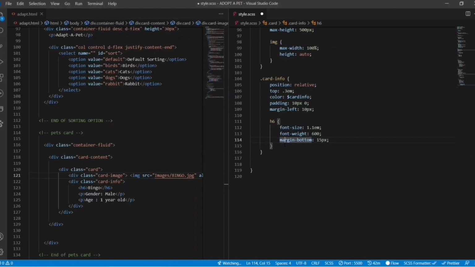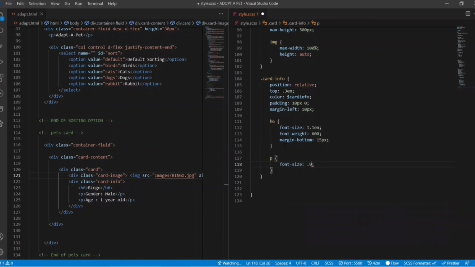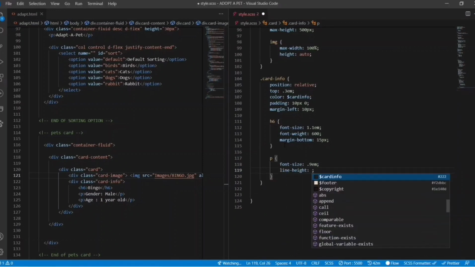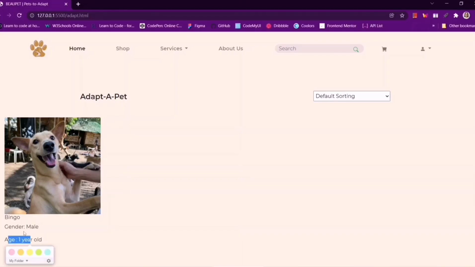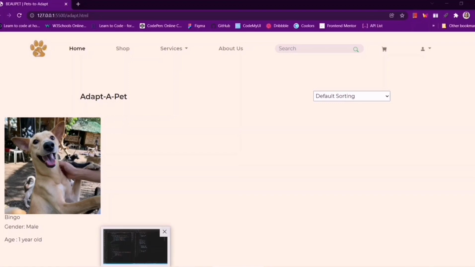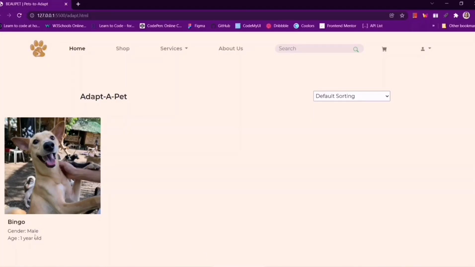Then yung p tag natin, font size set natin to 0.9 em. Then i-adjust natin yung line height, kasi masyadong magkalayo yung spacing niya. So set natin yung line height to 6 pixels. Save. And ayan.